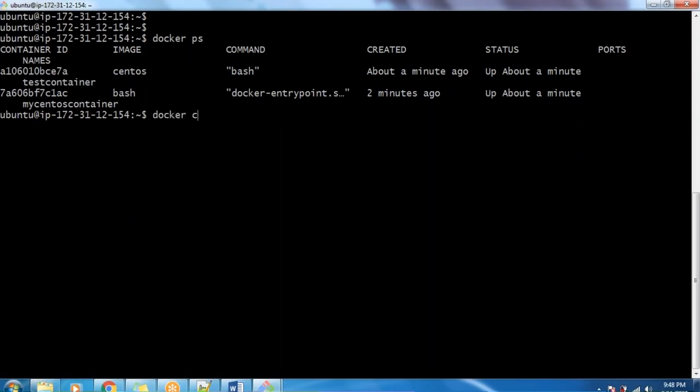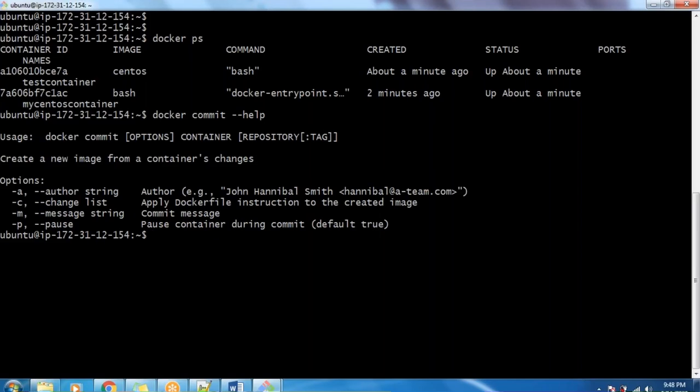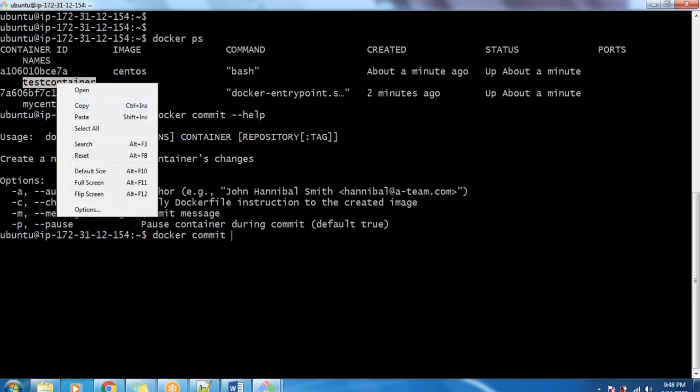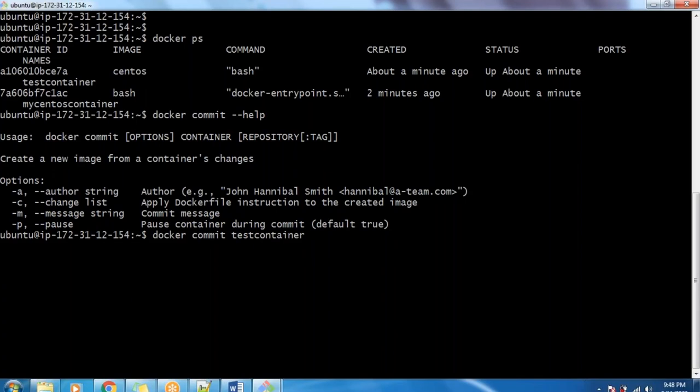The command is docker commit. This is also an interview question, guys. Almost all commands in Docker are important, guys. So commit is one command, and using that commit you can save your running container and ship that container to your colleagues or any team members as well. Right, let's commit. So docker commit, then use this container name. Enter.